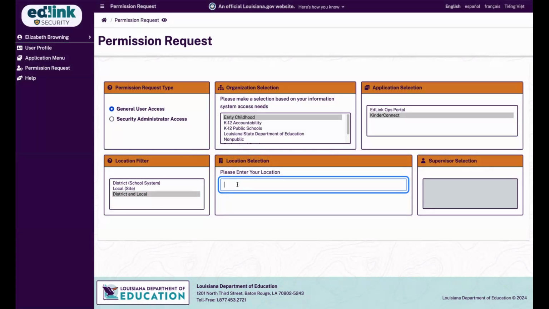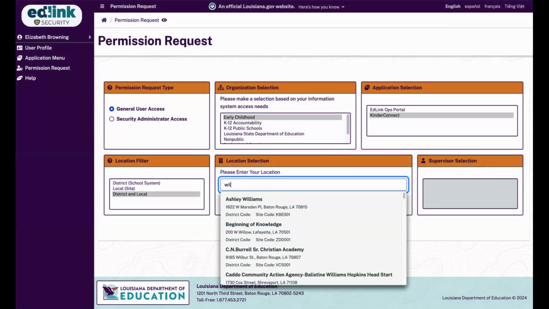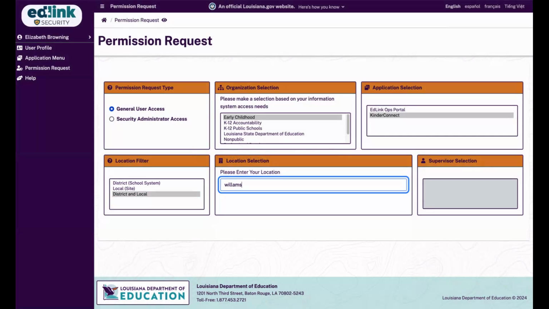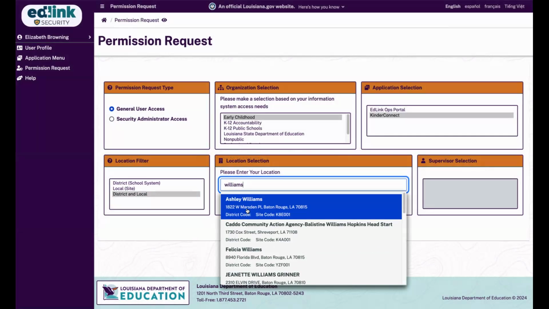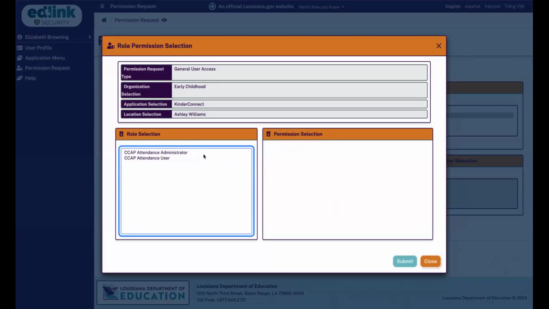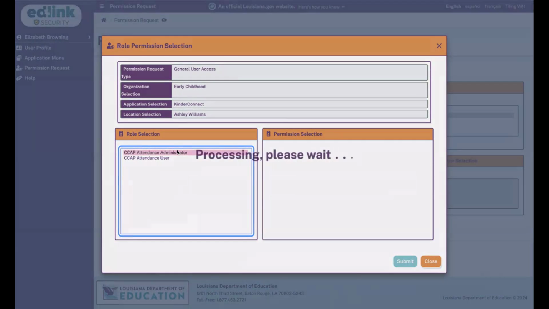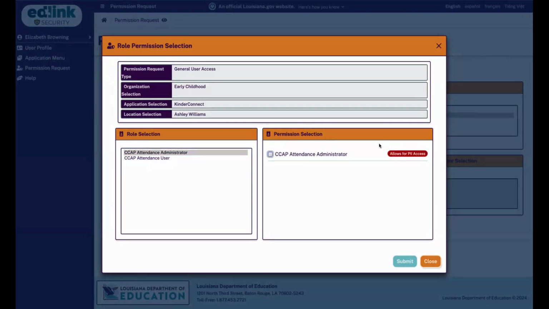Okay, so we're going to put in, let's see if we can get someone in here with a last name. We'll just do, I'm sure there's Williams, if it's spelled correctly anyway. Okay, so here is a provider. Now, the only one that you will choose is administrator. Do not choose user.